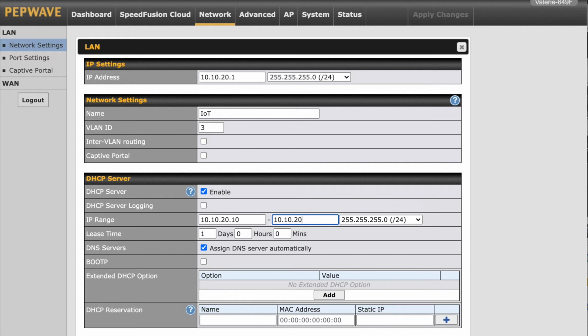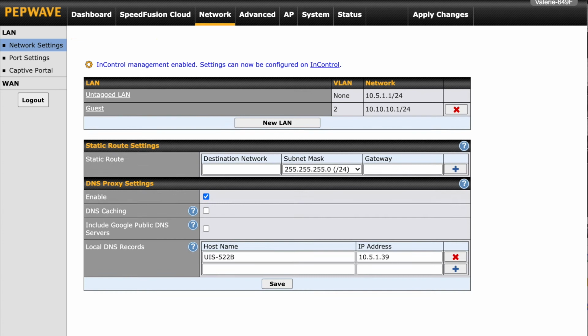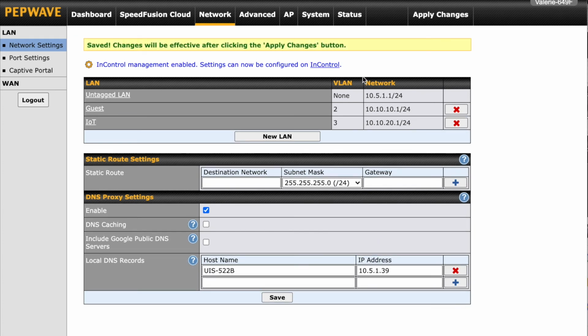If using DHCP, you can use the default range of .10 to .250. Although if you plan on connecting a small number of devices, you may want to limit the range to the same amount. We're going to use 10.10.20.10 to 10.10.20.15 here. Click Save at the bottom, then Apply Changes at the top right.